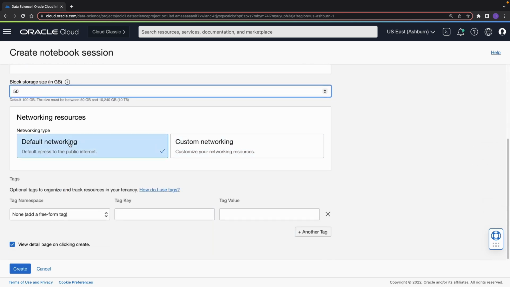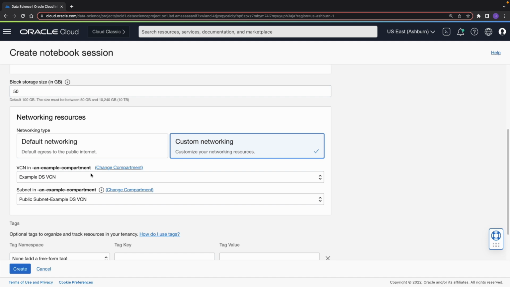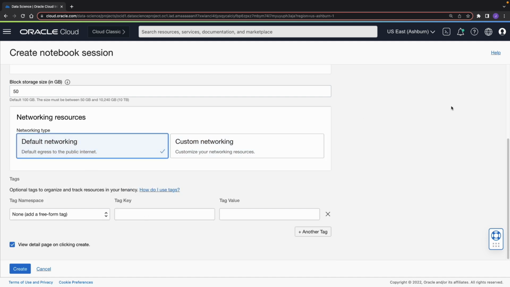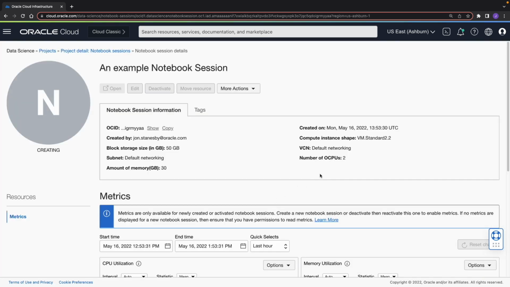I'm going to choose my default networking, but if you were choosing custom networking, you would click here and select your VCN from this list. And I'm going to add a tag. And I'm selecting to view the detail page when I click Create. Now I click Create, and it will take a few moments for the project to be created. However, when the notebook session is active, you'll see an Open button up here enabled.